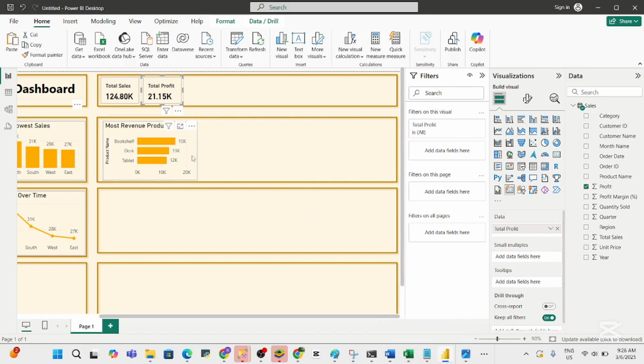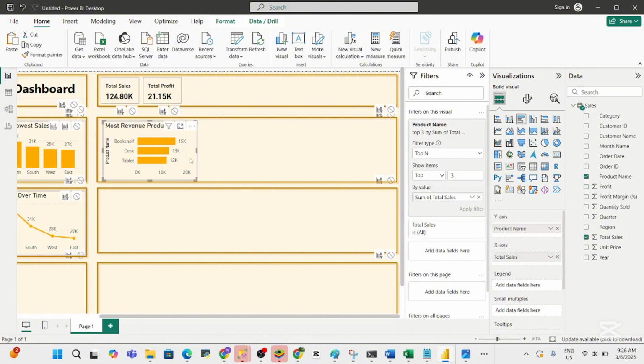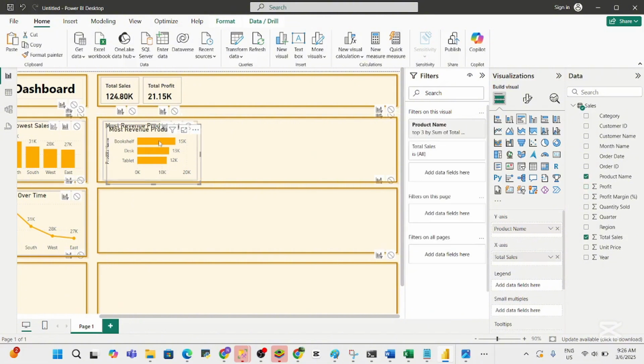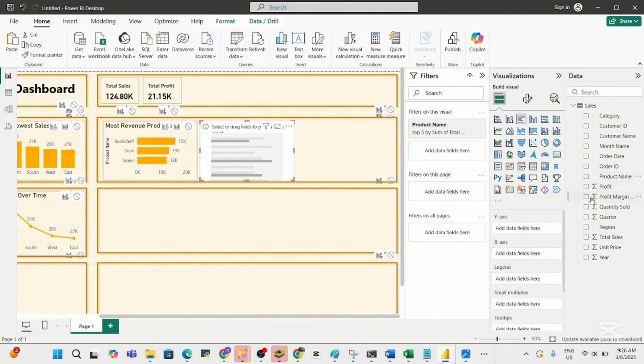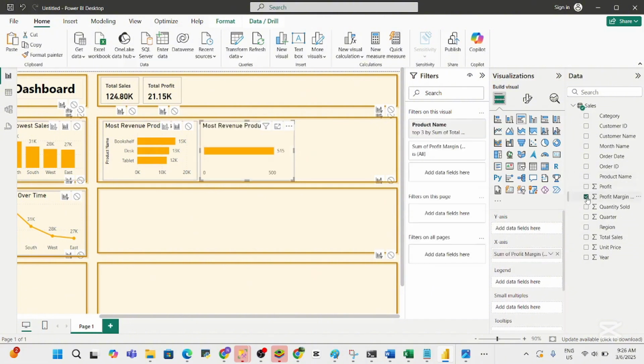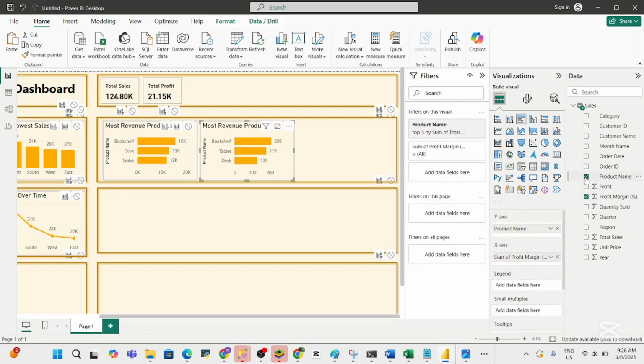So what we're doing here, copy, so remove this. Which products have the highest and lowest profit margin? So you have profit margin and product name. Which product has the highest? So remember this one.